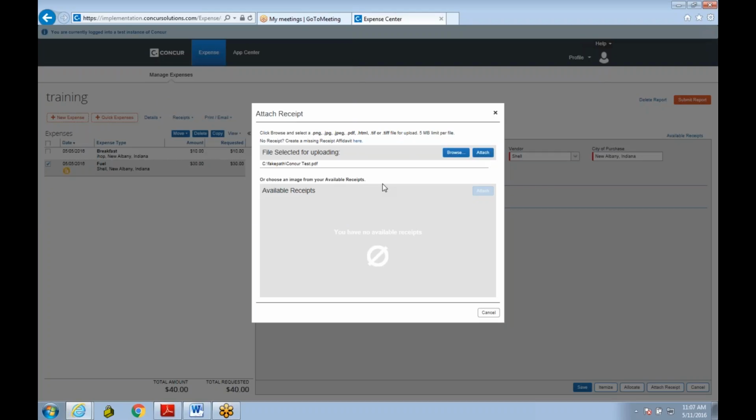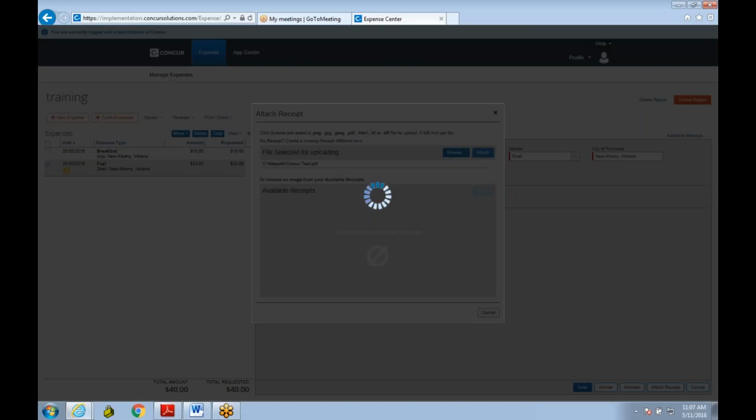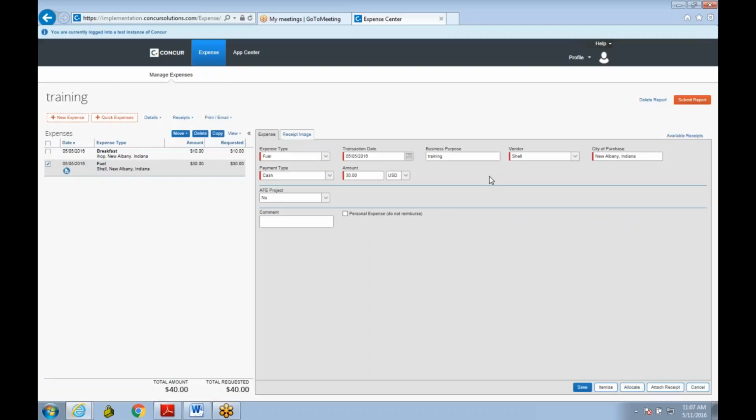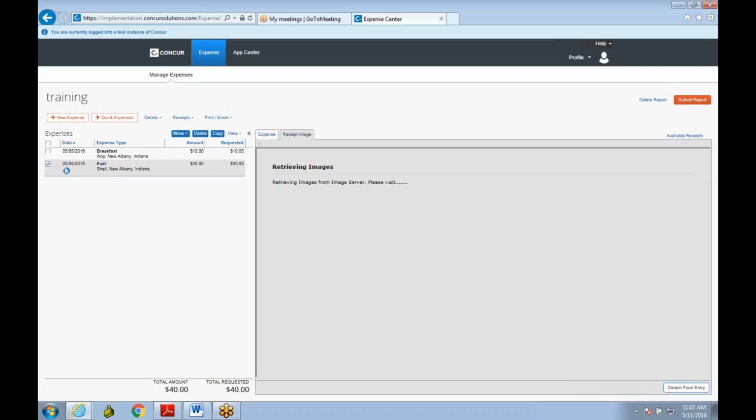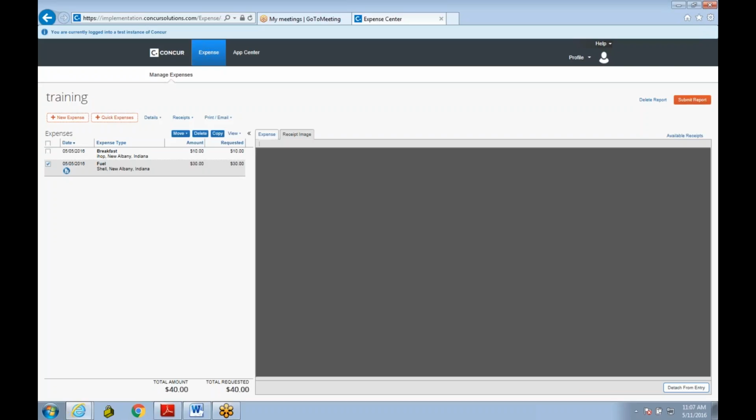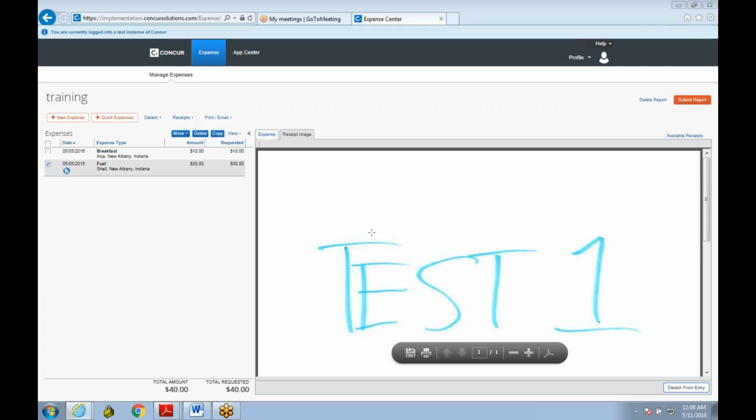And then once you have selected where that receipt has been saved, you can click on Attach. So once you have done that, a tab will appear next to Expense that shows Receipt Image. If you click on Receipt Image, it will load what you have saved and uploaded to the report. Receipt image loads, it will show you what we have attached to that particular charge on the expense report.